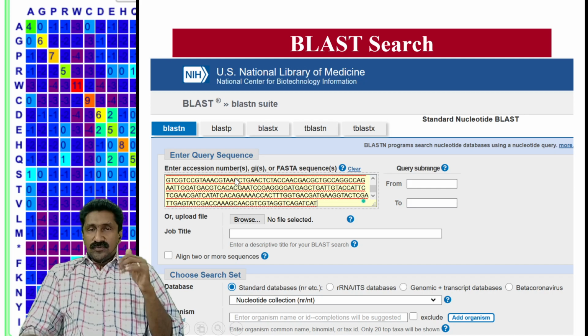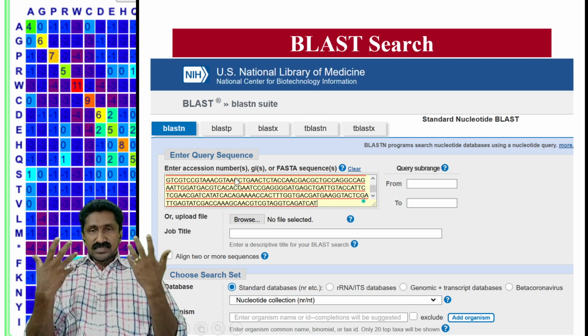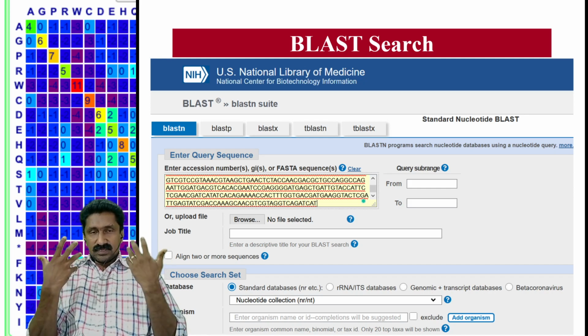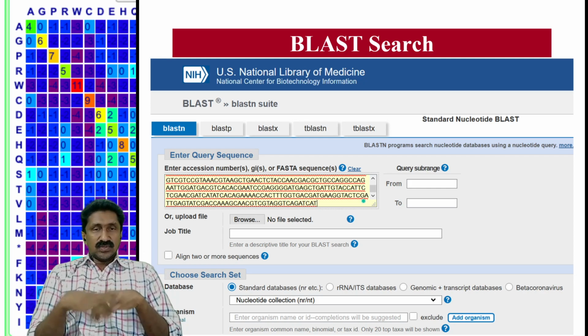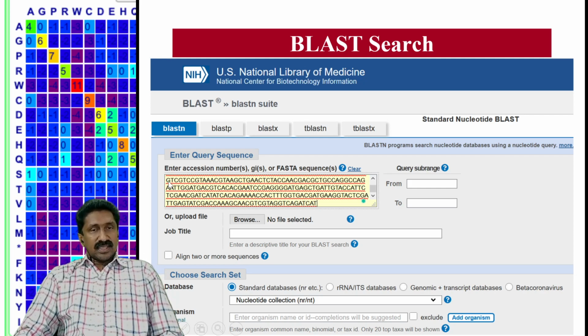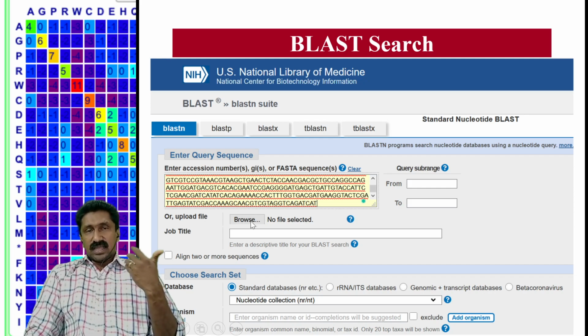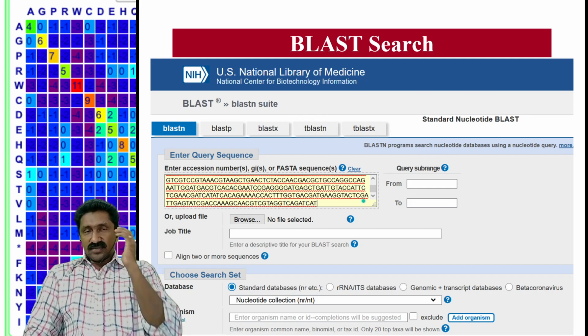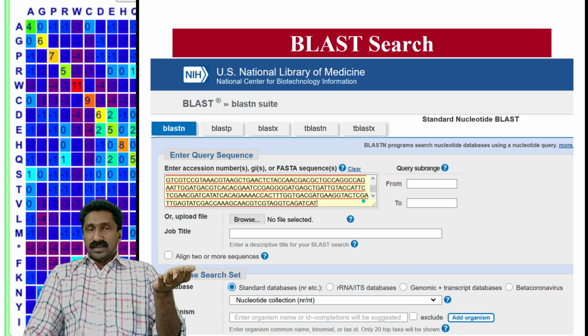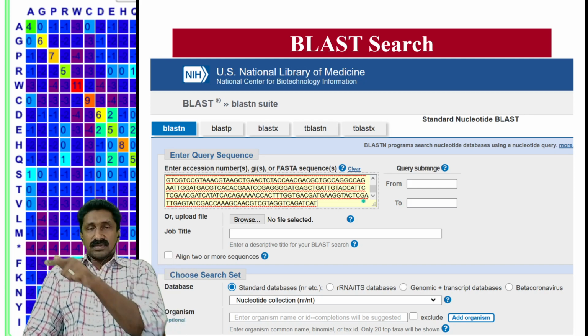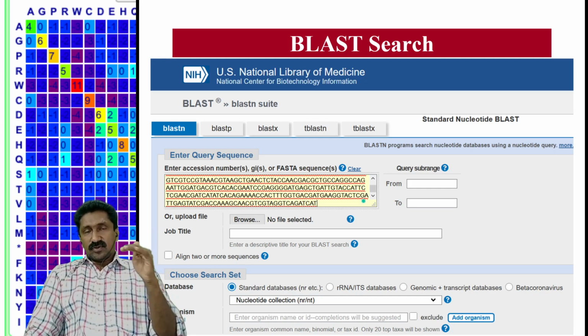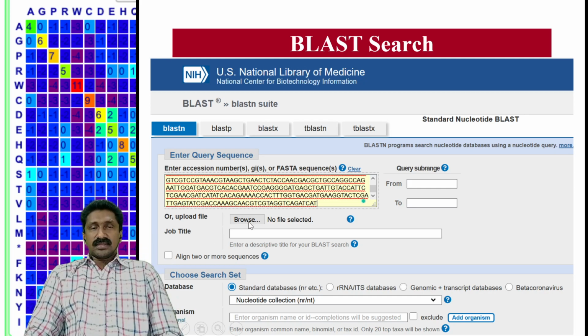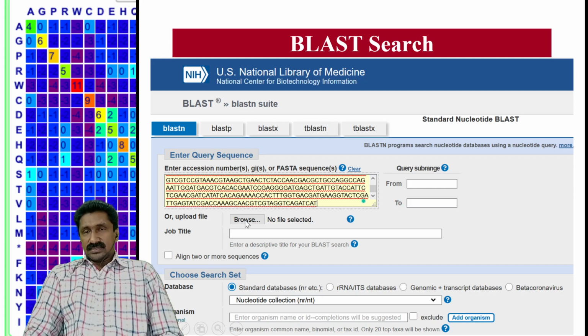Or if you have the exact GenBank accession ID of that sequence, you can just enter the accession number in this box. So either the accession number or the sequence, or you can upload a FASTA file. A FASTA file should have the command line with the greater than sign and the comments, and the sequence in the second line. That format file needs to be saved in the computer, and can be browsed and uploaded as a third option.